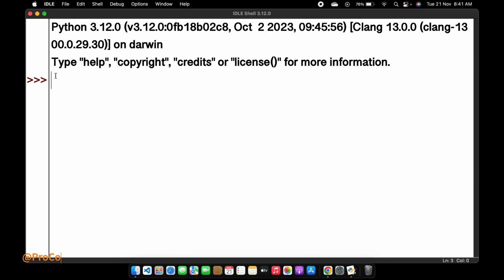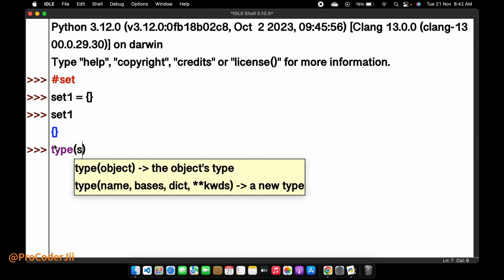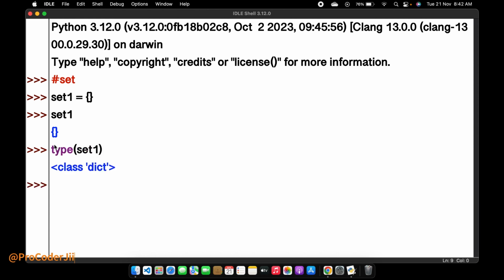So friends, I create the first set with the help of curly braces. I just create my set one with curly braces. What do you think, is it created or not? If I try to print my set one, it gives me curly braces, so you think it's a set, but by default Python treats these curly braces as a dictionary, not a set. So I check the type of my set one, and I get dict, it's a dictionary.